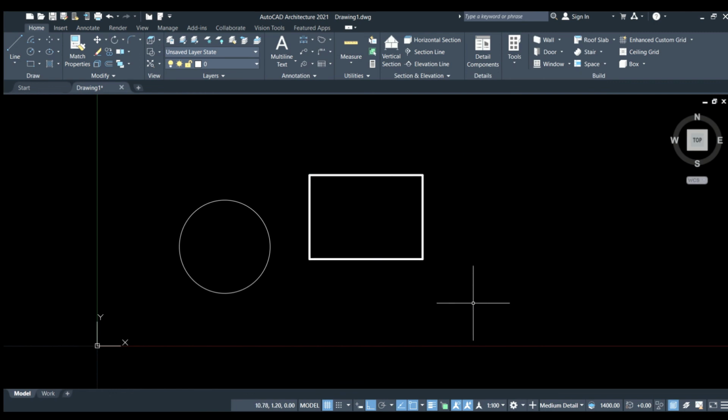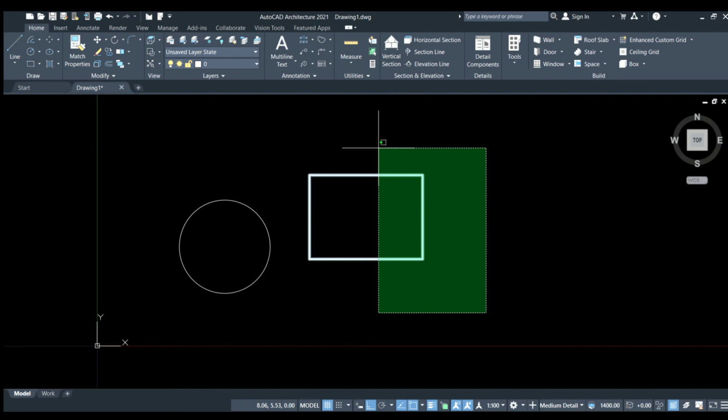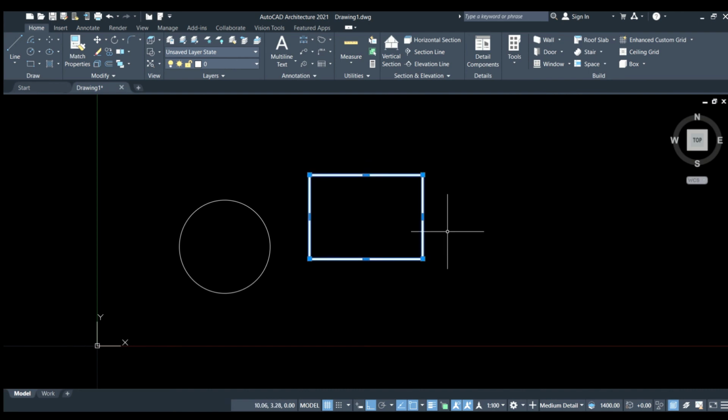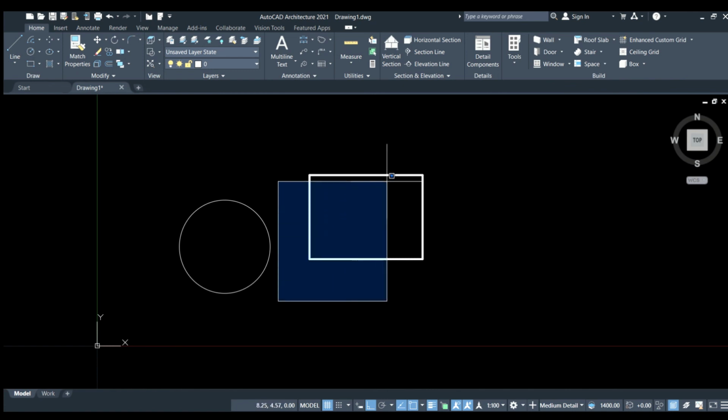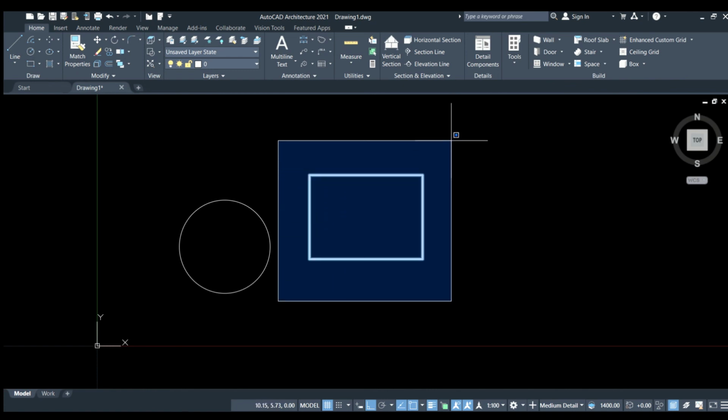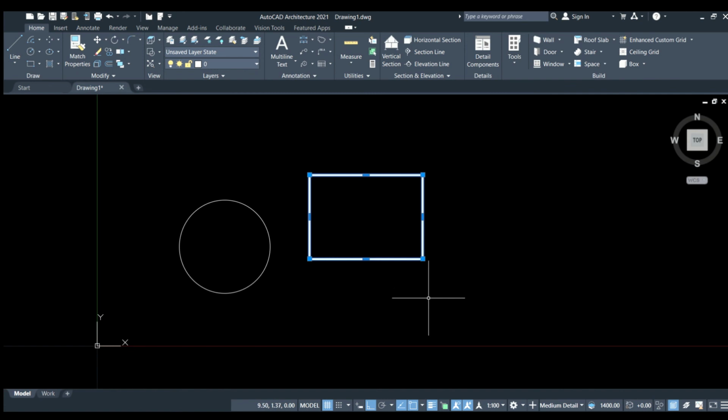Remember, when you select from right to left, it will select the whole object, even if you select just half of it. But if you go from left to right, you won't be able to select it unless you enclose the entire object in it.